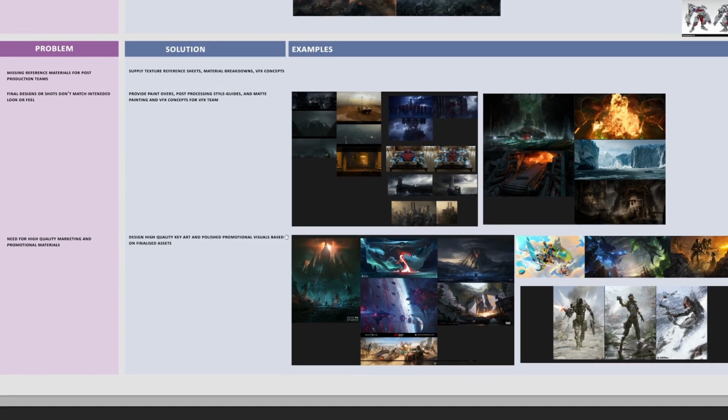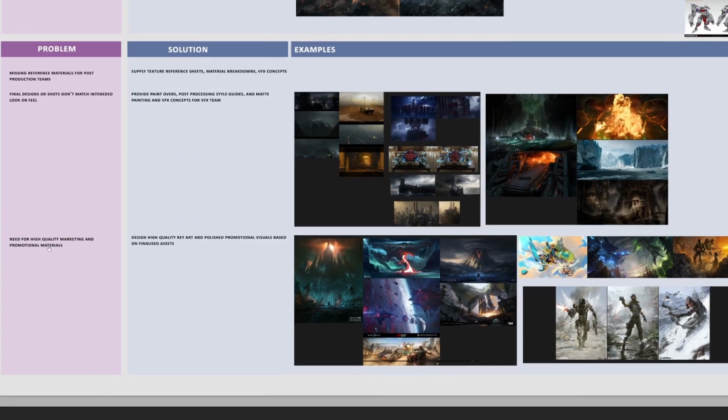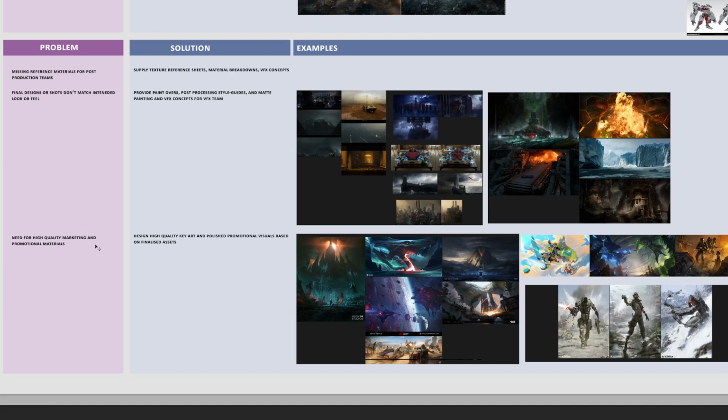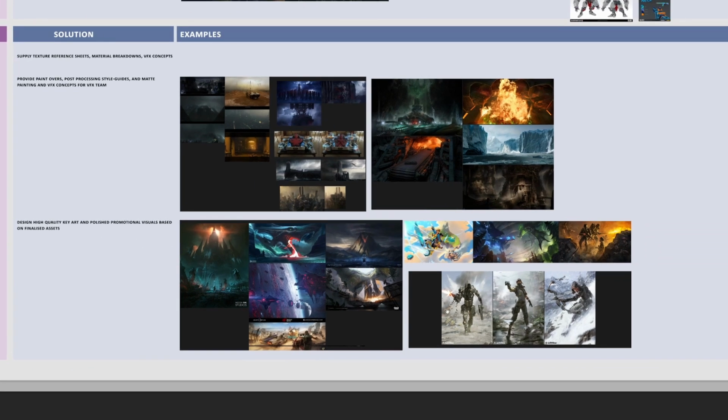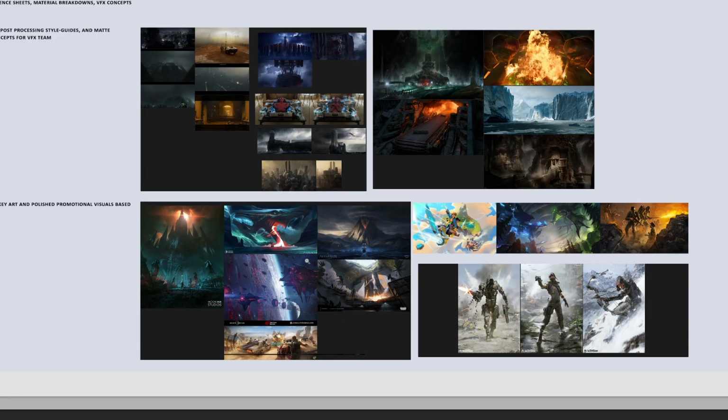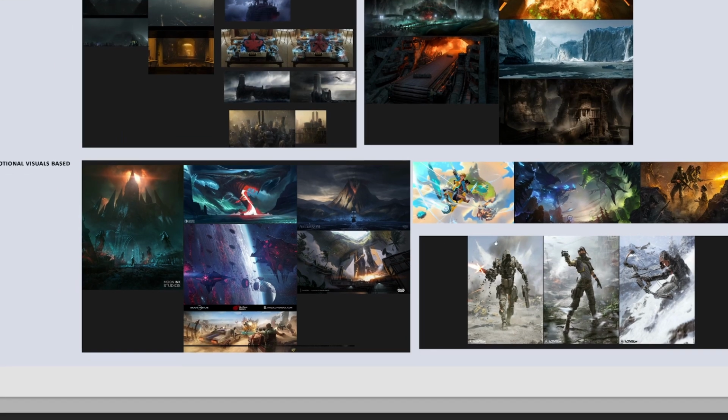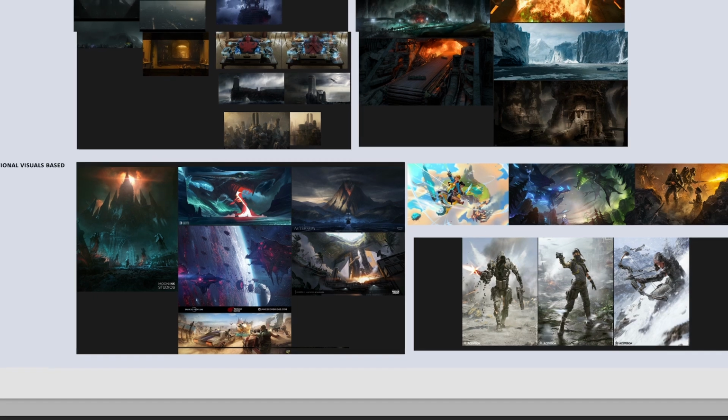And finally, at the end of production, once the product is being promoted, there will be a need for high quality marketing and promotional materials. So polishing up existing key art or creating new key art where the production is mostly finished, the designs are defined, the art direction is defined. And so these illustrations will focus purely on promotion. Sometimes they can double up with promotional materials and things like loading screens or game backgrounds.